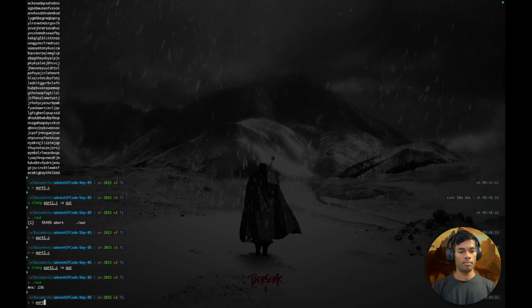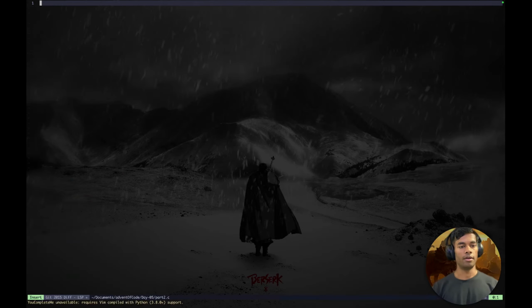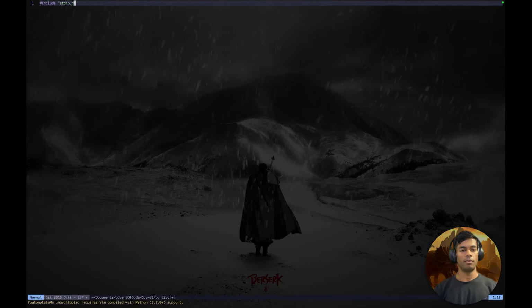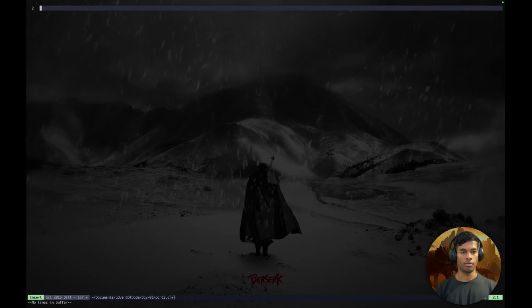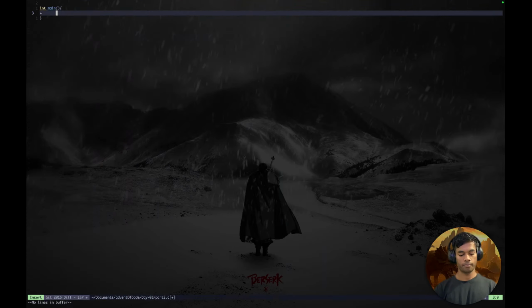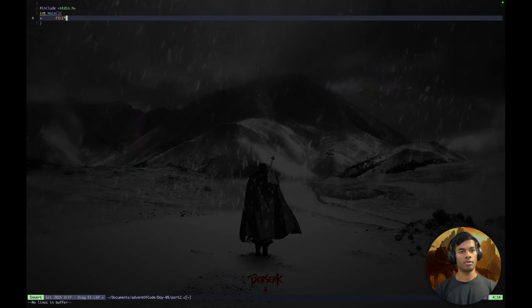Let me do then part2.c, part2.c and include stdio. Wait, I do not have to include stdio explicitly. I can just move on with my function. I will need a file pointer, which is, let's call it fptr, but just call it file, it is much easier to write.